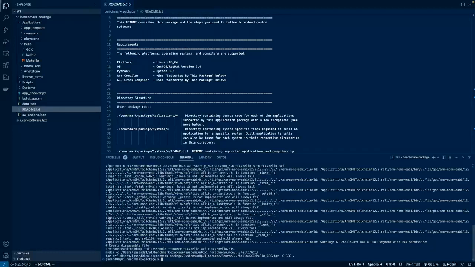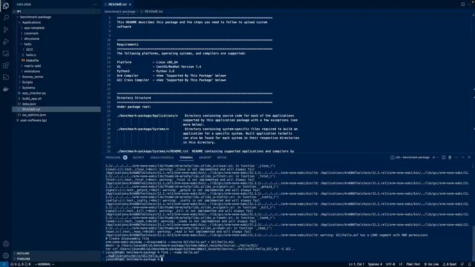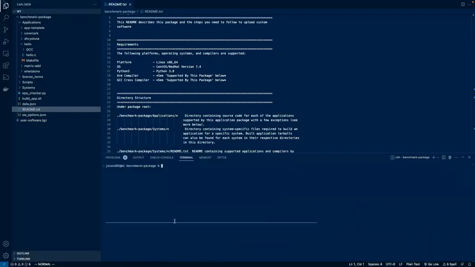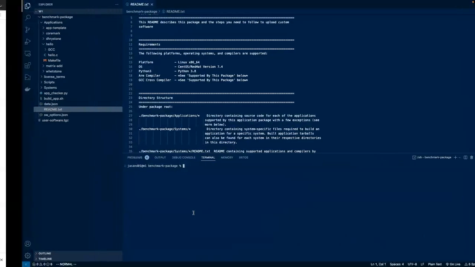Okay, so if we just do a find, let's do hello.axf, and you'll see it's now in the applications directory. There's hello compiled for GCC, and there's an AXF, which is there. So that shows our compiler is working. We're able to run the compile script. Everything is fine.